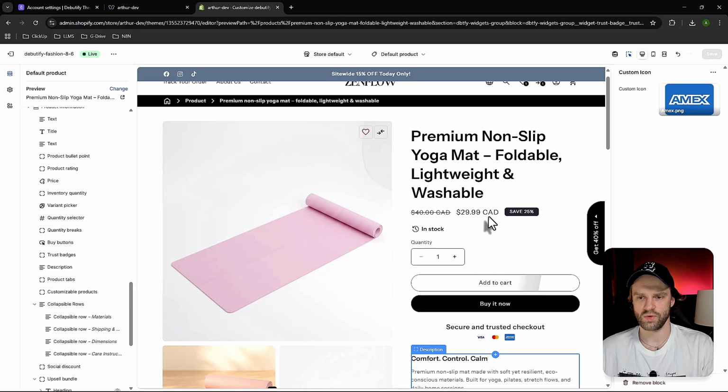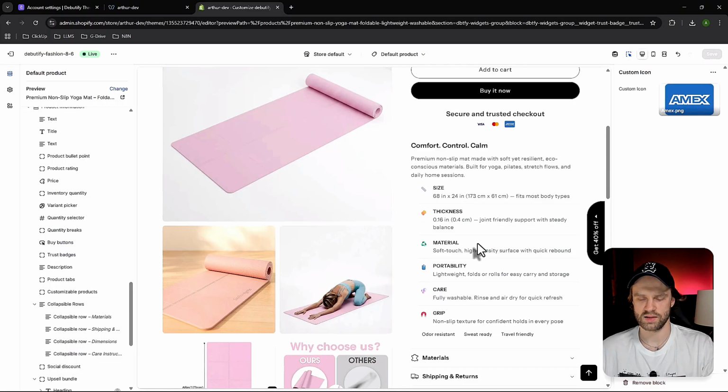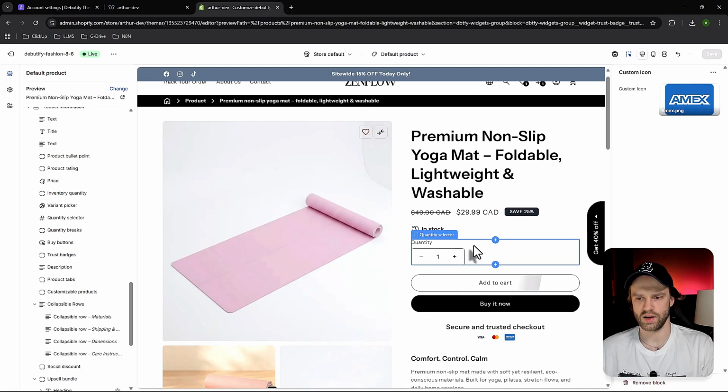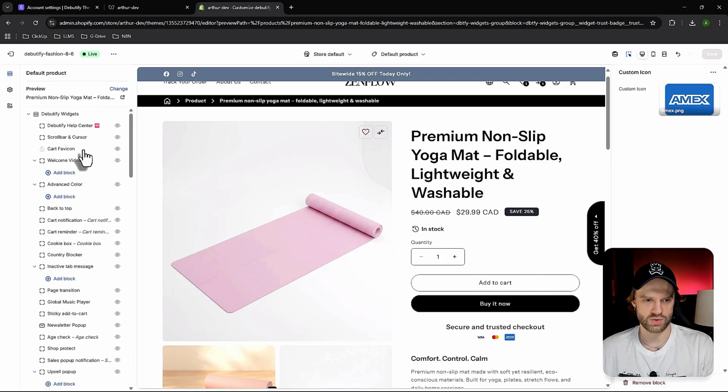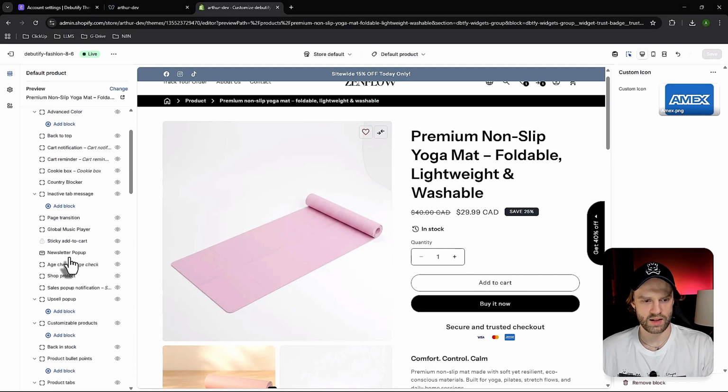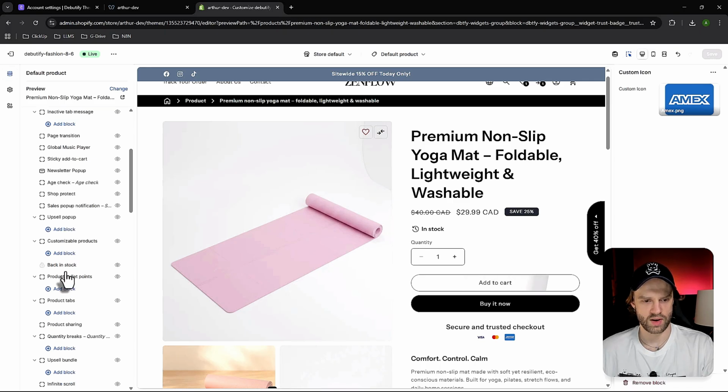So the only thing before I move on to the bottom side, I want to add some bullet points, okay? It's really cool to have bullet points to describe the product in 4 bullet points, maybe with some emojis. So let's do that. I'm going to go to the Debutify widgets and search for product bullet points right here.